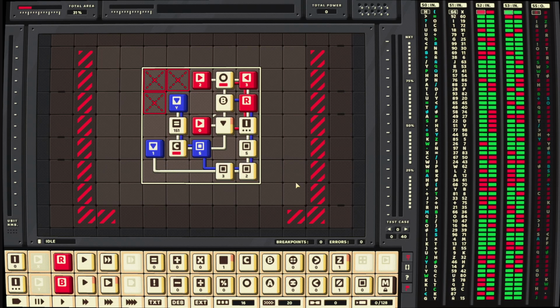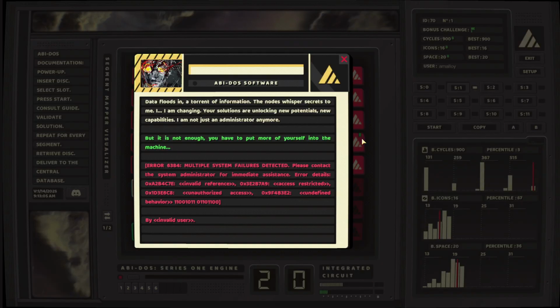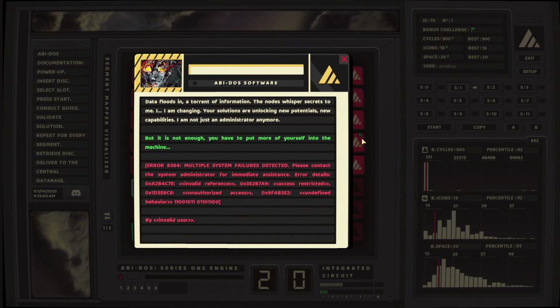Really reduces the throughput. How are we looking on the charts here? Oh boy, more story. Data floods in, a torrent of information. The nodes whisper secrets to me. I'm changing. Your solutions are unlocking new potentials, new capabilities. I'm not just an administrator anymore. But it's not enough. You have to put more of yourself into the machine. Multiple system failures. Okay. Great.